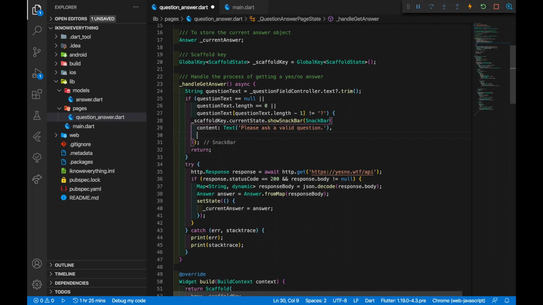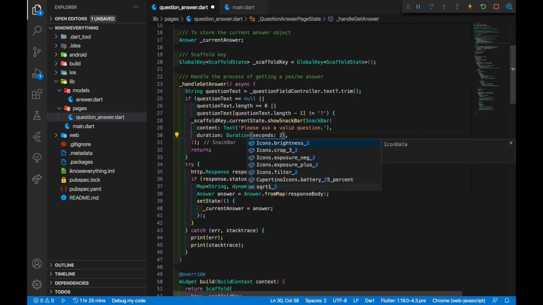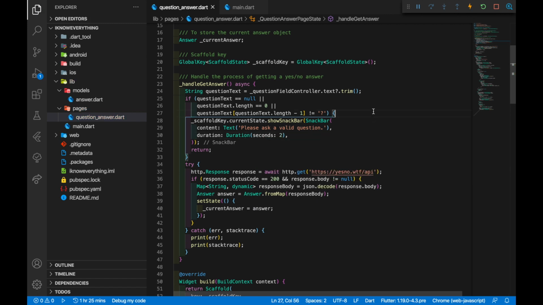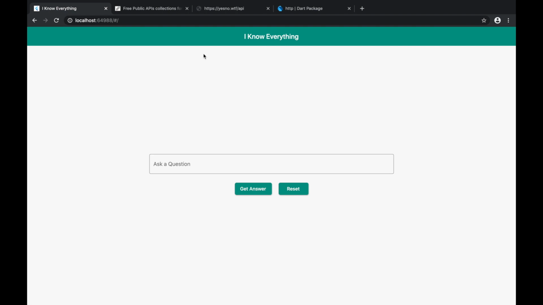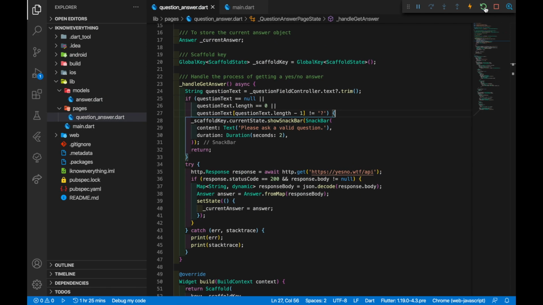We can also modify the background color, or let's just stick with the default colors because that is appropriate, and we can give it a duration property so that this snack bar will auto dismiss after say 2 seconds. So now that we have done all of this, we can go back to our I Know Everything app. Let's just restart it to be sure, so that all the changes have reflected as we want them to.